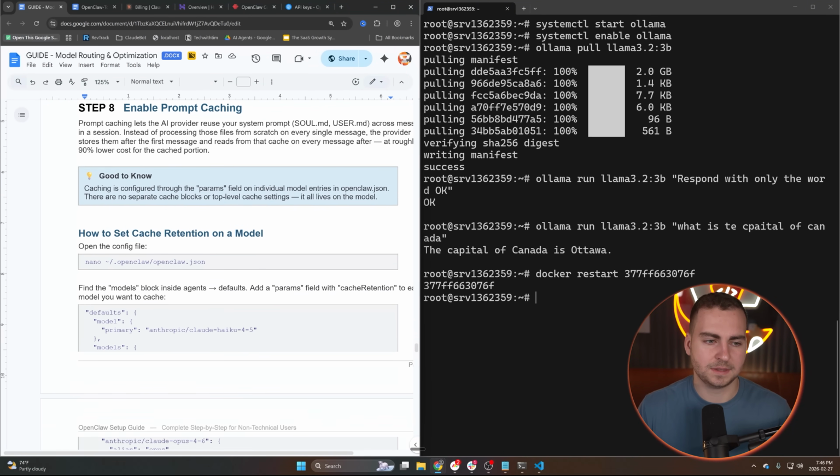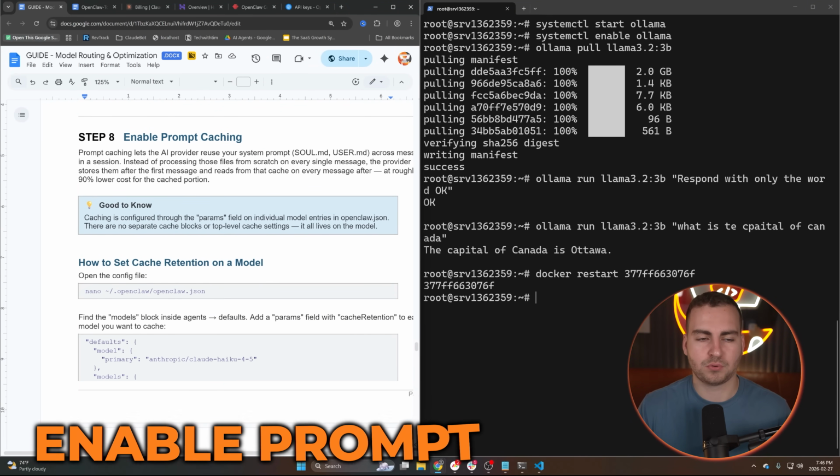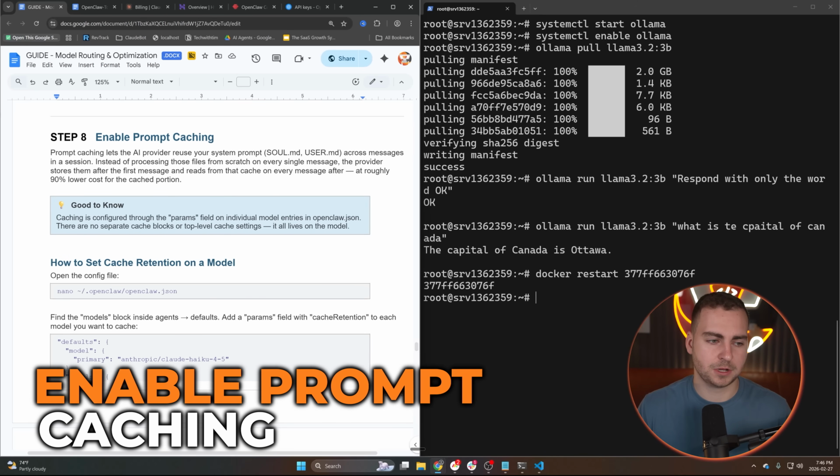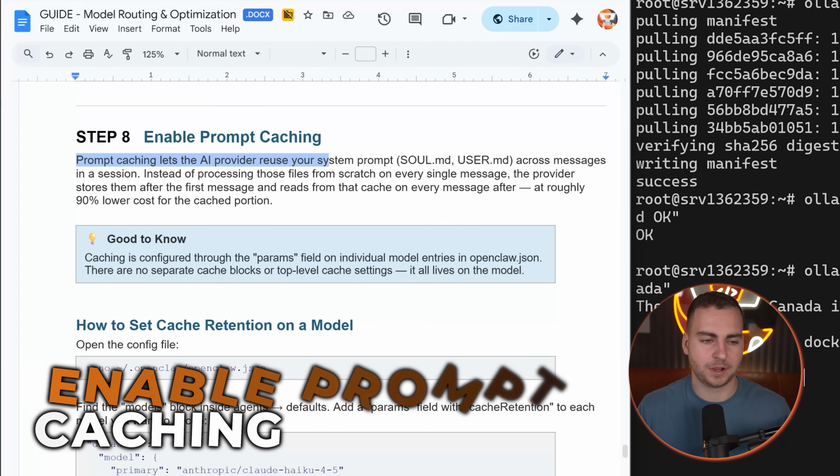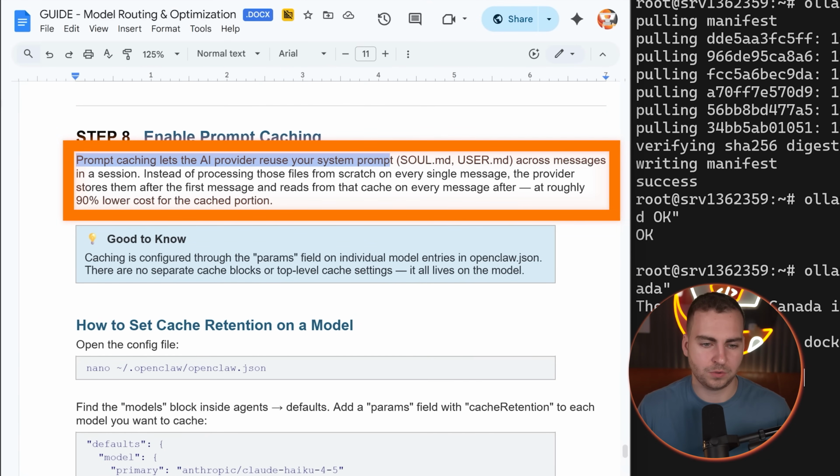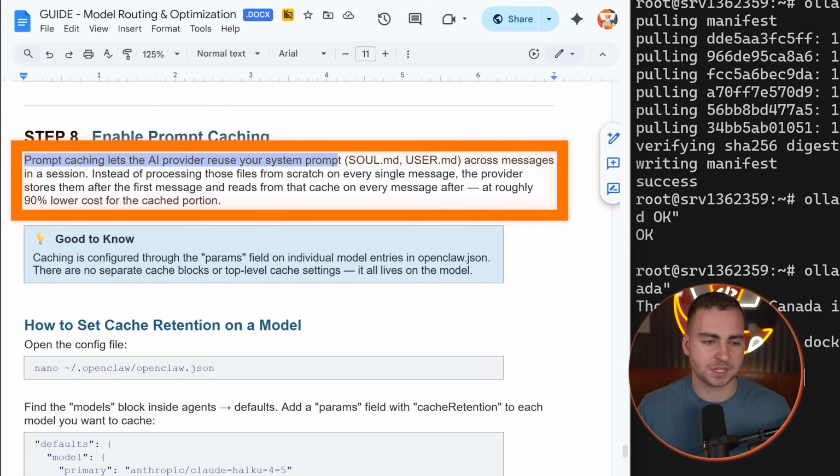And now we're going to move to the next section, which is to enable prompt caching. Now I'm just going to read this explanation, but prompt caching lets the AI provider reuse your system prompt, so sol, user.md, across messages in a session. So instead of processing those files from scratch on every single message, the provider stores them after the first message and reads them from the cache on every message after, at roughly 90% lower cost for the cached portion.